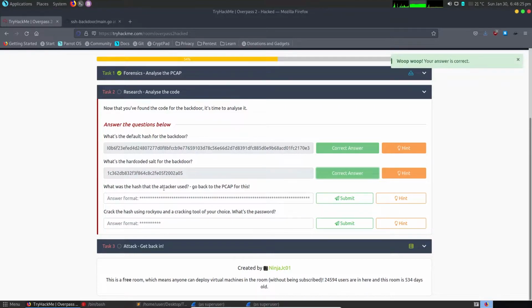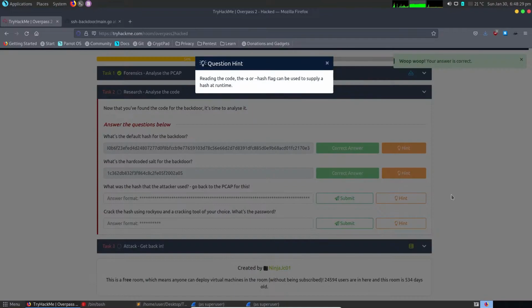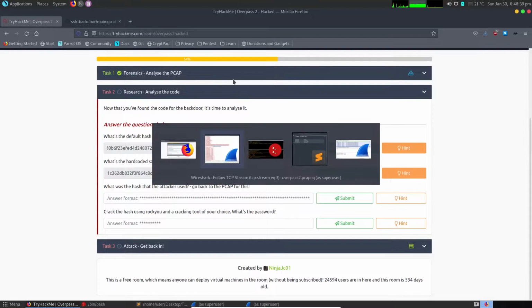What was the hash that the attacker used? Go back to the pcap file for this. Let's look at the hint. Reading the code, the -a or --hash flag can be used to supply a hash at runtime. Okay.